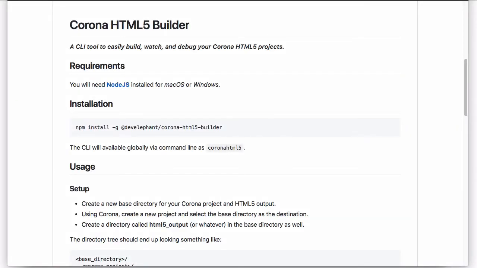I wanted to briefly talk about a command line tool called Corona HTML5 Builder that is put together with Node.js that allows you to have a few niceties added to your toolkit when you're working with HTML5 projects, which are new in the Corona dailies. It's in beta right now, but works quite well.